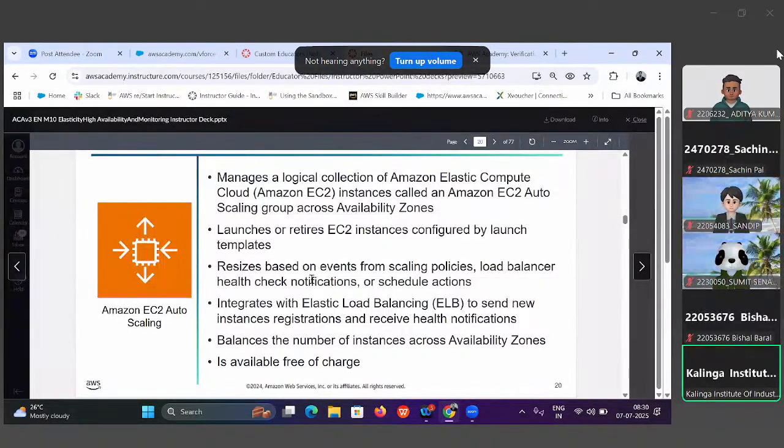So you can resize the instances. You can use a scale up policy, and a scale down policy also. You can also use a load balancer. You can add multiple instances and divide the load across the instances. Everything can be done through the auto scaling policies.